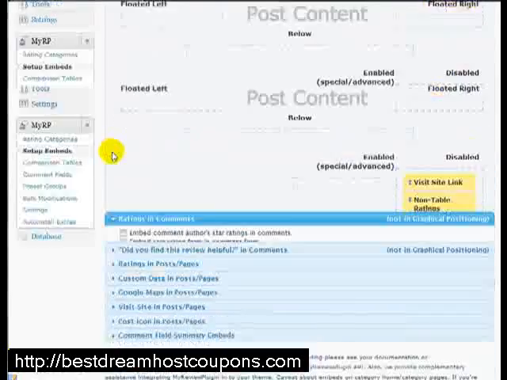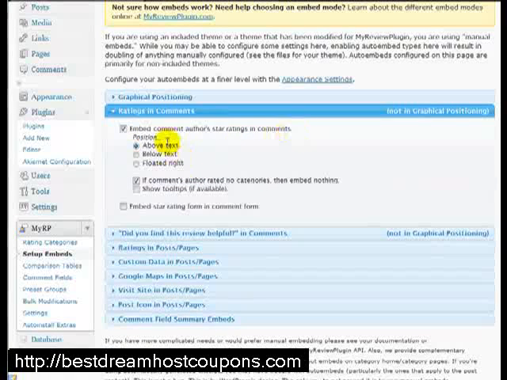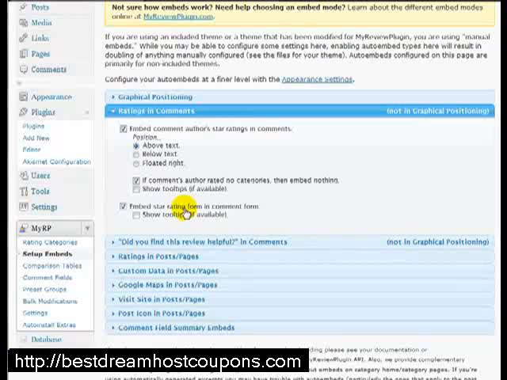And ratings in comments, we want to embed the comment author's star rating in the comments. So when the person comments, their star rating will be embedded with their comment, and I want to put that above the text. If the comment author's rated no categories, then embed nothing. So if they haven't actually rated anything, we don't want it embedded, that's right. Embed star rating form in the comment form. That means that underneath the comment form now we'll have the star rating so that when they leave a comment they can actually rate the product as well.